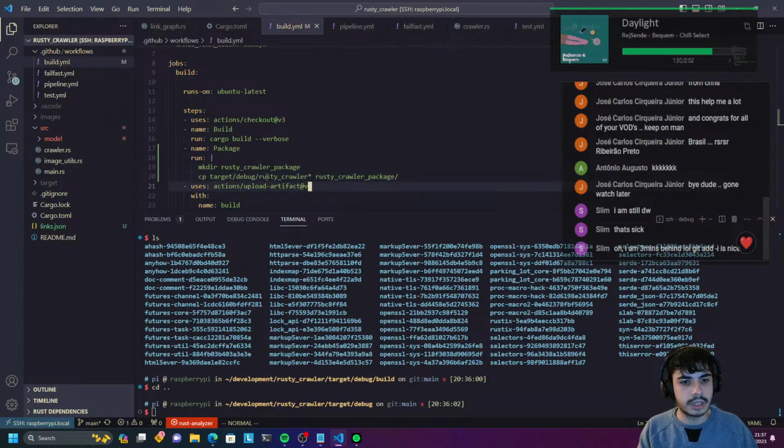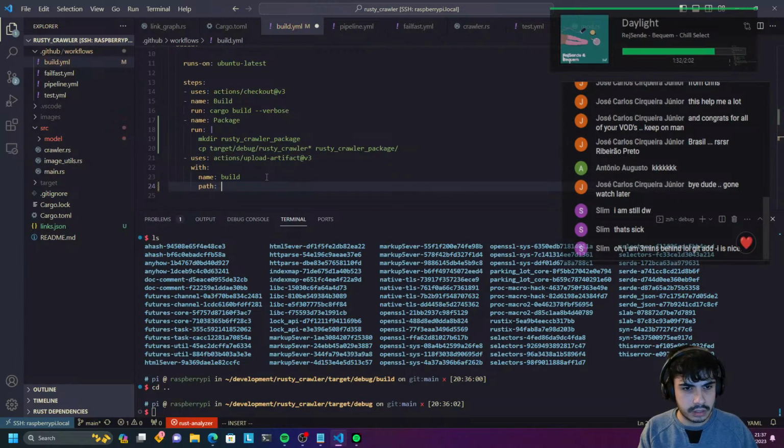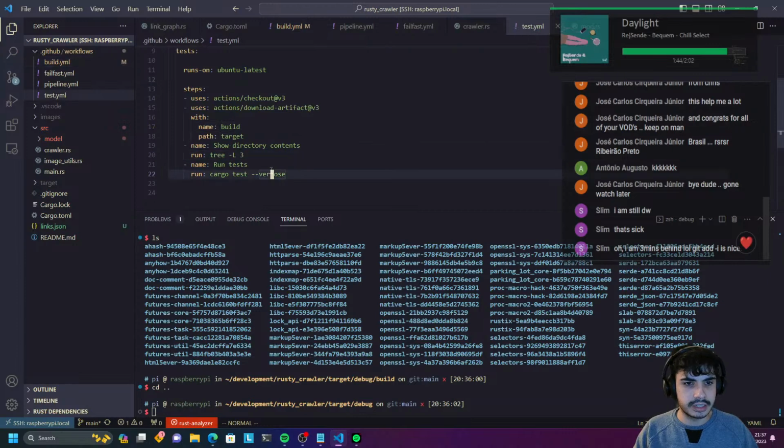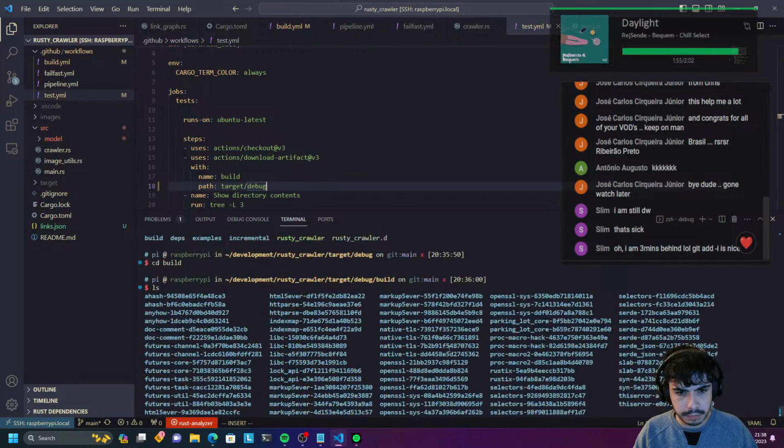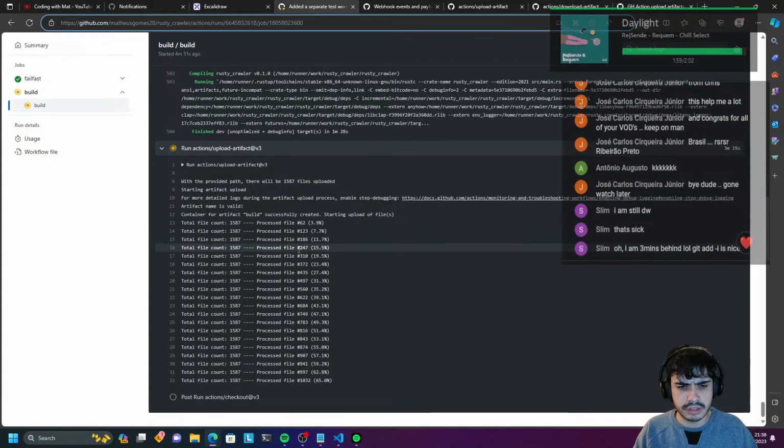And that's it. In my build here, sorry, my upload, all I have to do is upload the Rusty crawler package, right? But then in my tests, I have to download that build, and then I'm going to put it in path in debug, right? Because that's where we expect it to be. So that's where we're going to put it. Yeah, I think that should be it, hopefully.